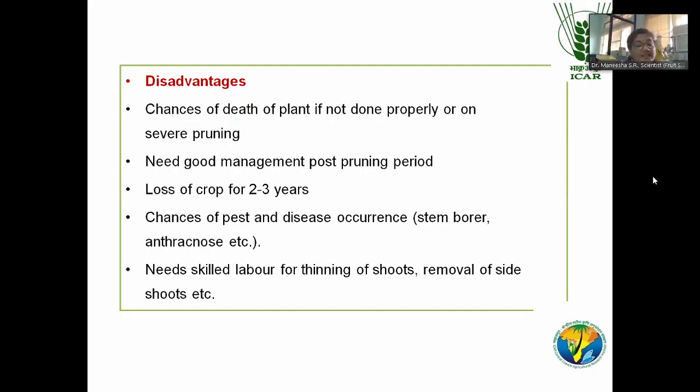There is a chance of pest and disease occurrence because already the tree is cut. So there is an exposed region. If proper management is not there, stem borer attack will be there. So you should be very careful about that.